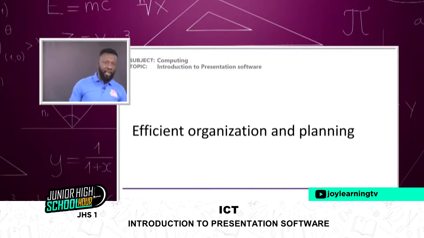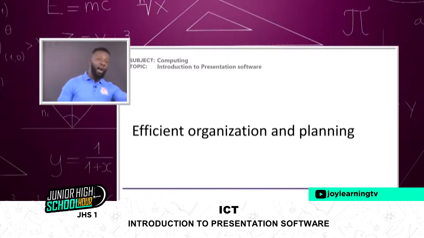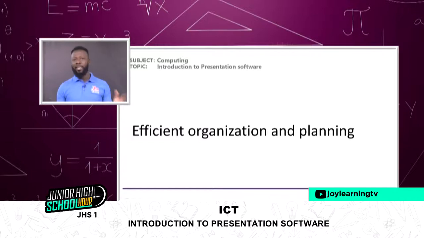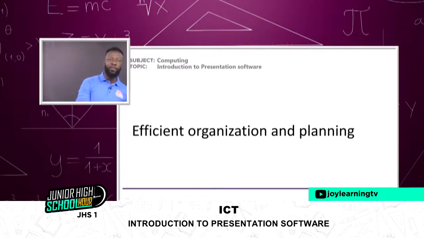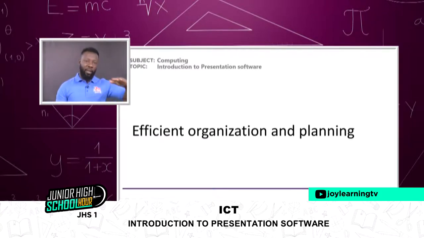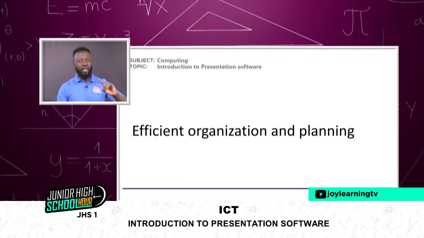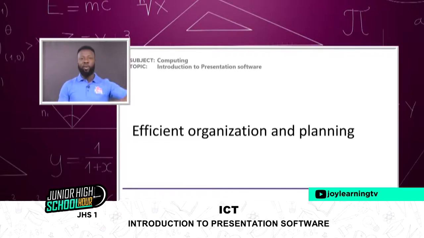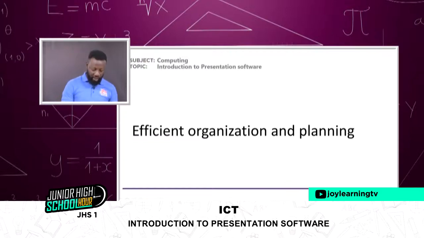Effective organization and planning. Imagine you are having a presentation, and you start from A, B, C, Q, R, Y, S, M, N. It doesn't make sense. You mix the whole information, which becomes very difficult for people to follow. So when using presentation software, you have time to sit down and systematically prepare your slides, so that the second slide will connect to the first, the fourth connects to the third, to the second, to the first. In that systemic manner, people will understand. So, efficient organization and planning.